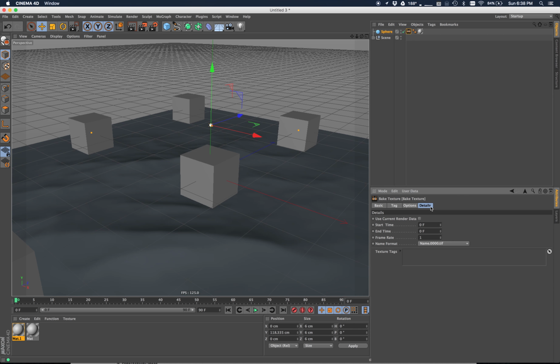So starting in this Details tab here, just adjust the start time. This will be variable based on what your scene is. So here we'll just do 1 to 100 maybe. Set the frame rate to whatever your frame rate is. Usually 30 is what it's going to be.